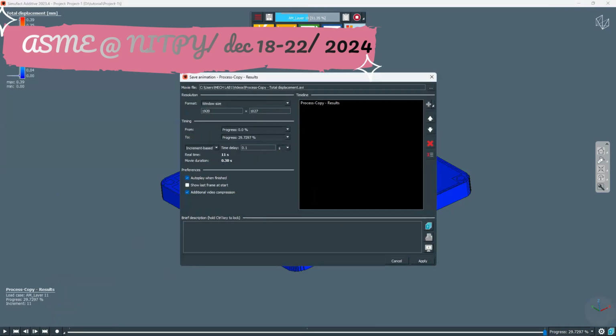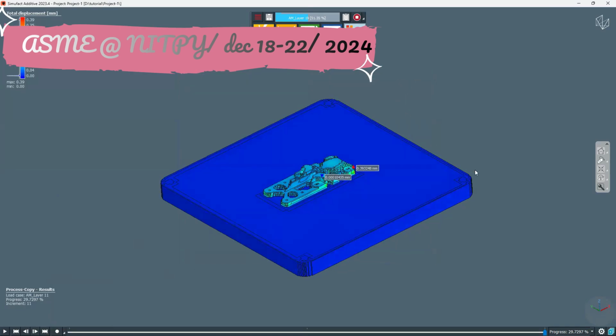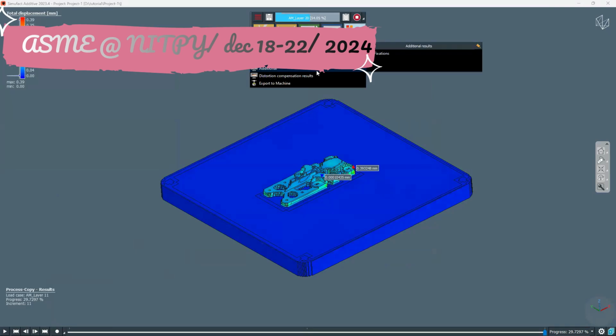You can close it. So this has started running. Once it completes, it will start the next subsequent cycle for compensation.